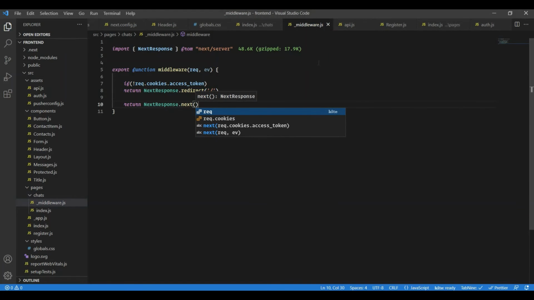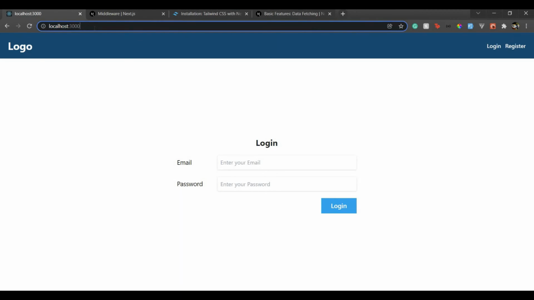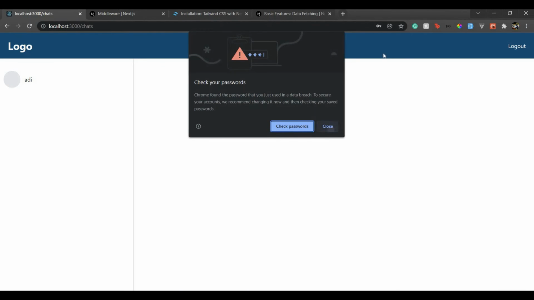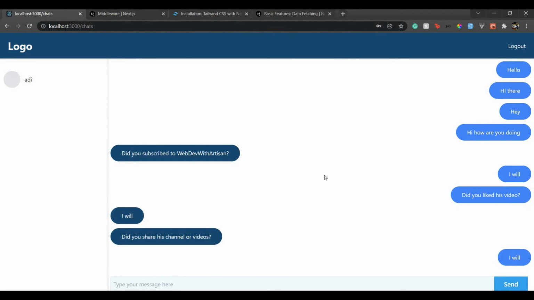Now let's go back and have a look at this. Let's refresh. It takes us to login. Let's try again. Chat takes us to login. Great. Now let's try to login. Here I will say aditya@example.com, 1 2 3 4 5 6 7. Login, and there we go. So we are in and perfect. We can see the chats and everything is working fine.